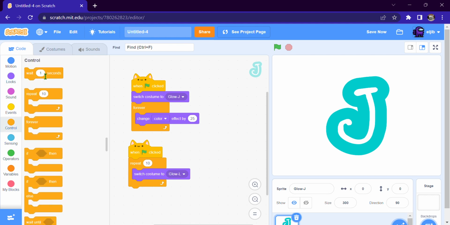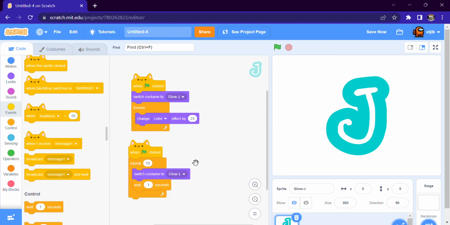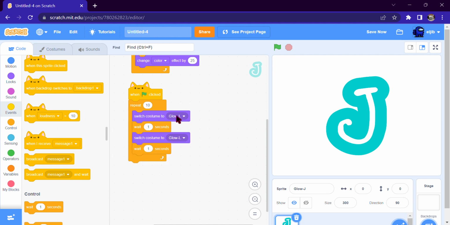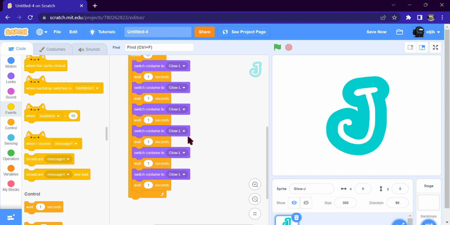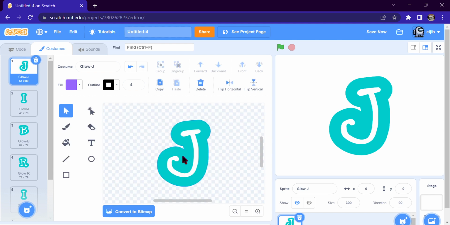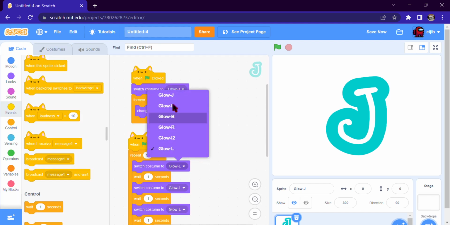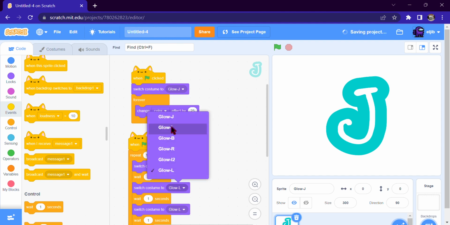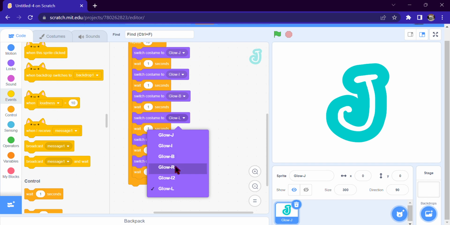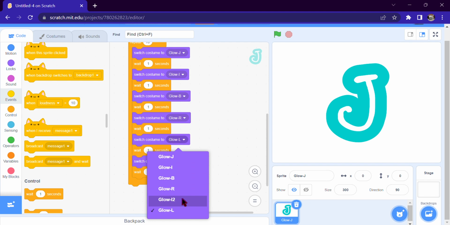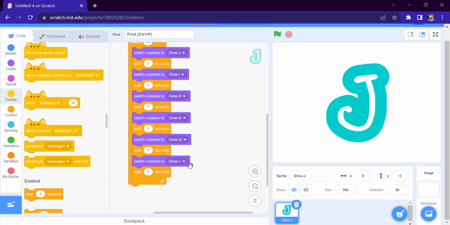In the control again, there is wait 1 second. We will duplicate it until it's done. Okay, after you are done duplicating, you can change the costume. So in the first one, we will make the costume the first alphabet. So I switch costume to my first alphabet, and the next one I choose the next alphabet. And then the third alphabet, the fourth alphabet, the fifth alphabet, and the last one, the sixth alphabet.